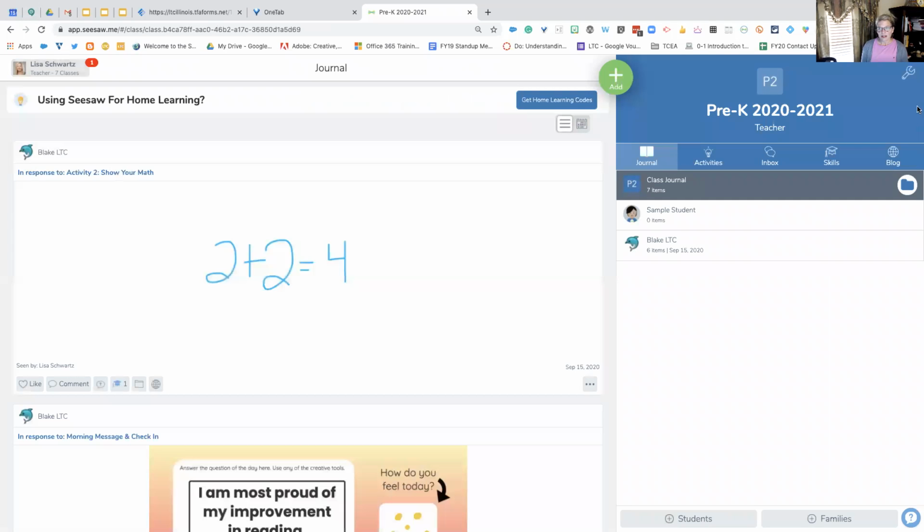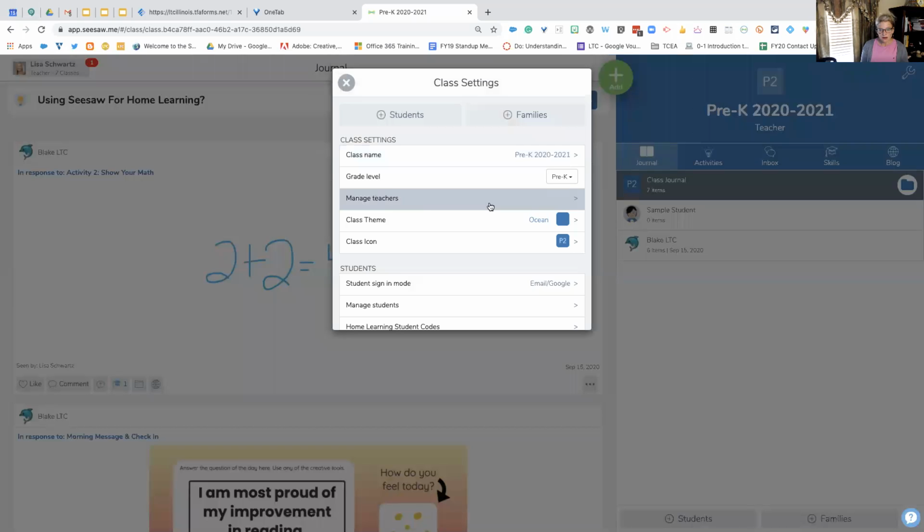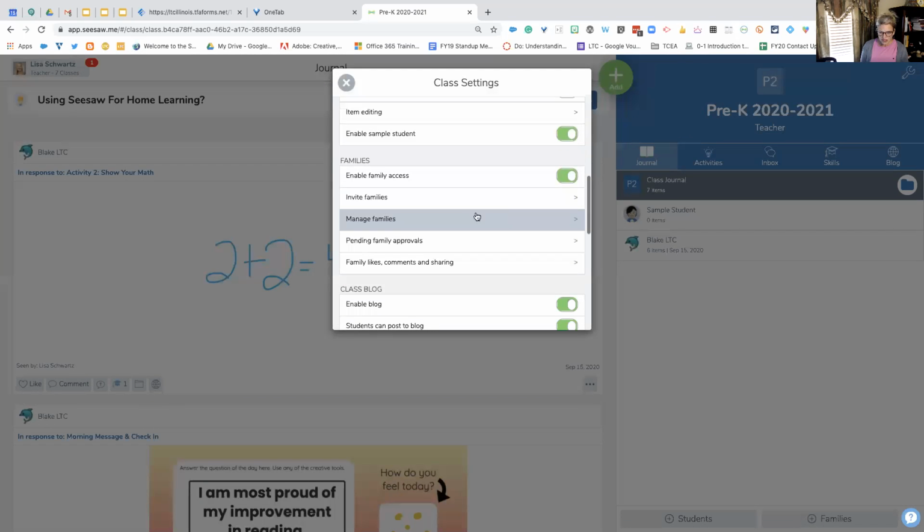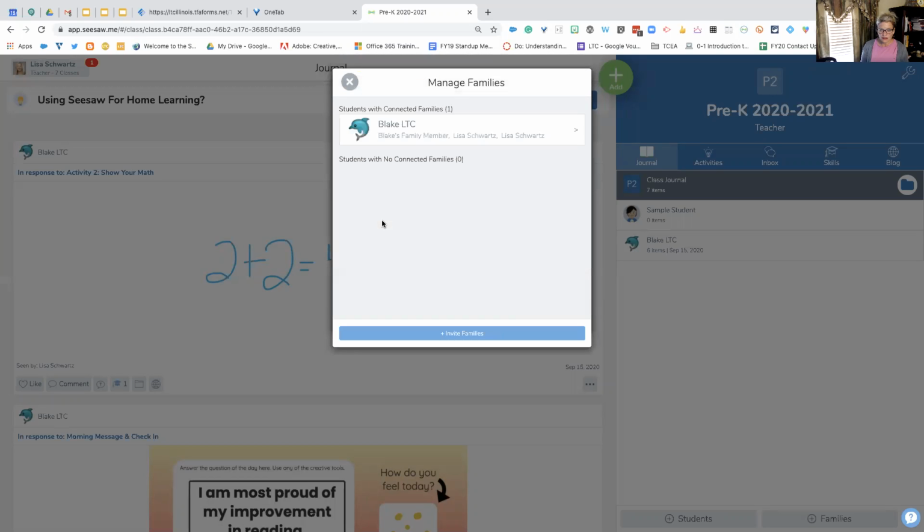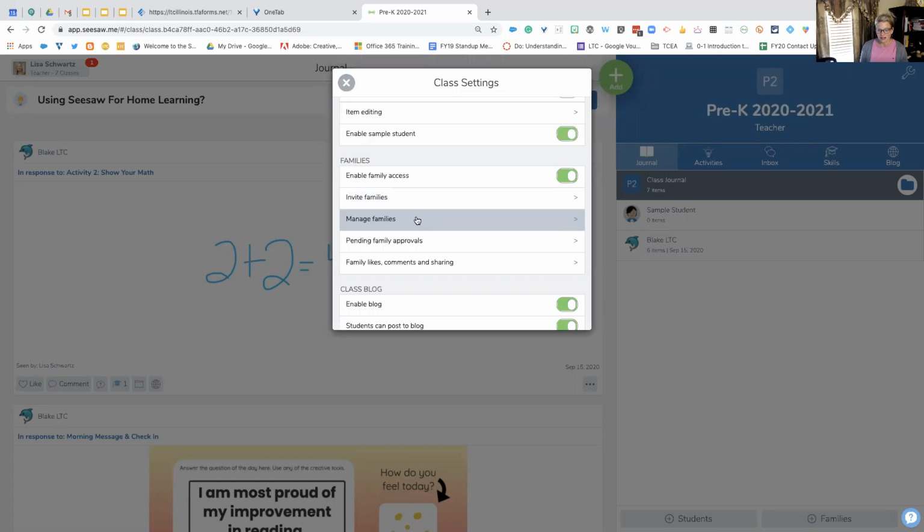And then again, you can add family members by email or phone number. Another thing right here underneath invite families, I have manage families. And again, if I had more kids in here, I could see students with no connected families. Here it shows that Blake's family member, there's 2 people connected already. And then again, here's yet another spot. I can hit invite families.